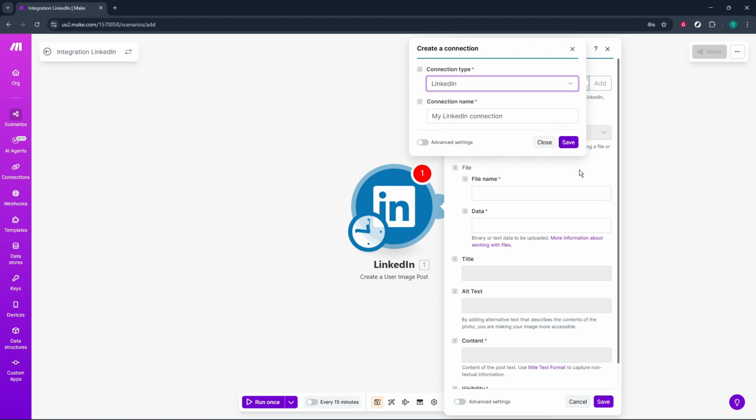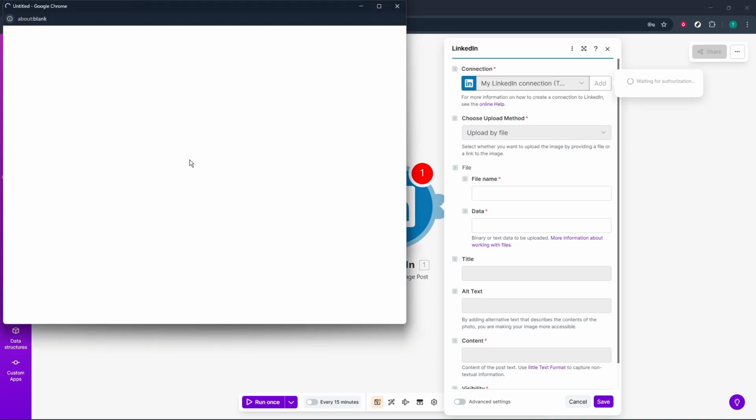This further specifies that the connection is indeed for your LinkedIn account, ensuring everything is streamlined and specific to your needs. Now ensure to click on Save. This acts a bit like hitting save on a document. It ensures all your selections and setups have been correctly logged.